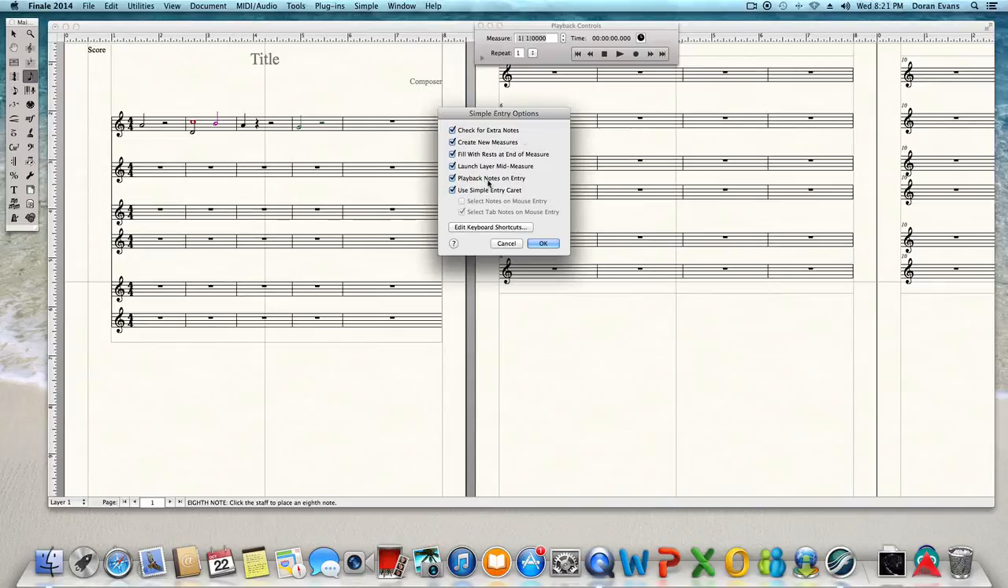Good. And the playback notes on entry, with this selected, whenever you click a note, you hear the pitch. This is deselected, it's silent. Right? Use the simple entry caret. The caret is actually like a cursor, which is a pink icon that we saw when we were, yes, here it is, right here. That's the caret.